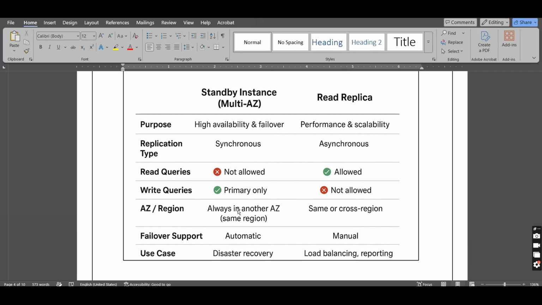Whenever you have a higher number of reads on your database, the traffic will move to your read replica in order to perform reads only. For replication types, the standby instance uses synchronous replication, and the read replica uses asynchronous replication. We have already discussed this, guys. What is the difference between synchronous replication and asynchronous replication?